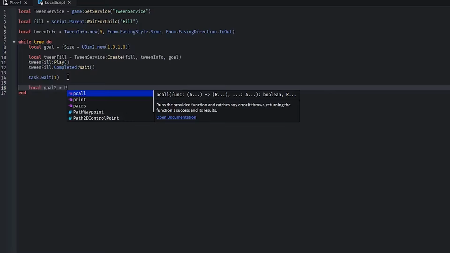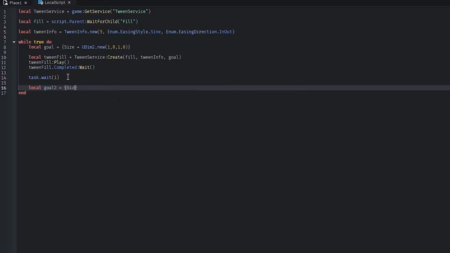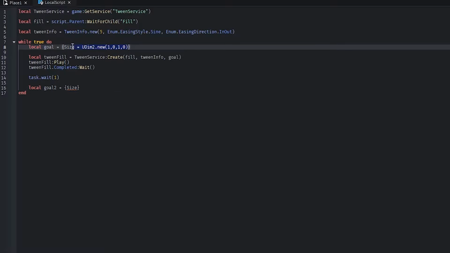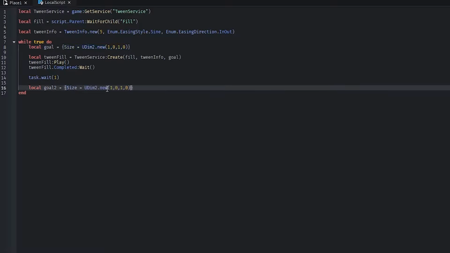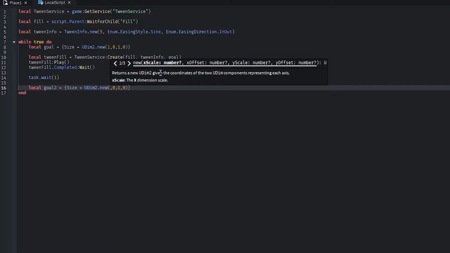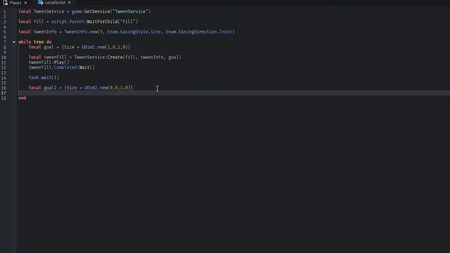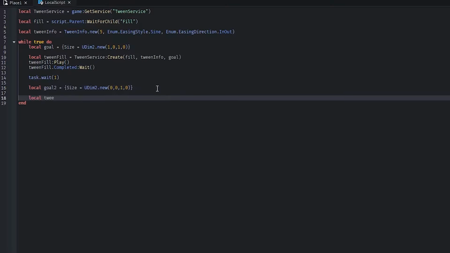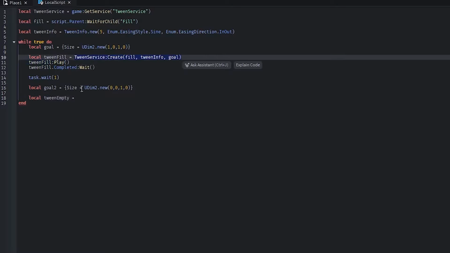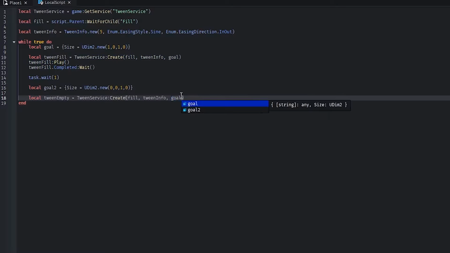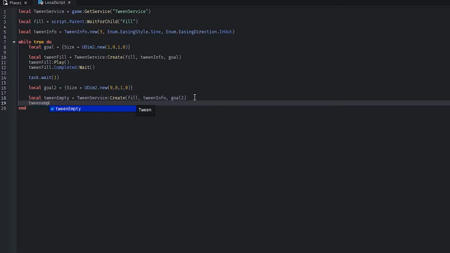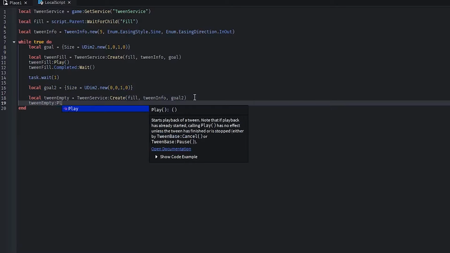And yeah, for the emptying, we just do the exact same thing. We set a goal this time, a max width of 1 all the way down to 0. And then we just create another tween. This one uses our second goal. And then we just play the animation again using the same practices.